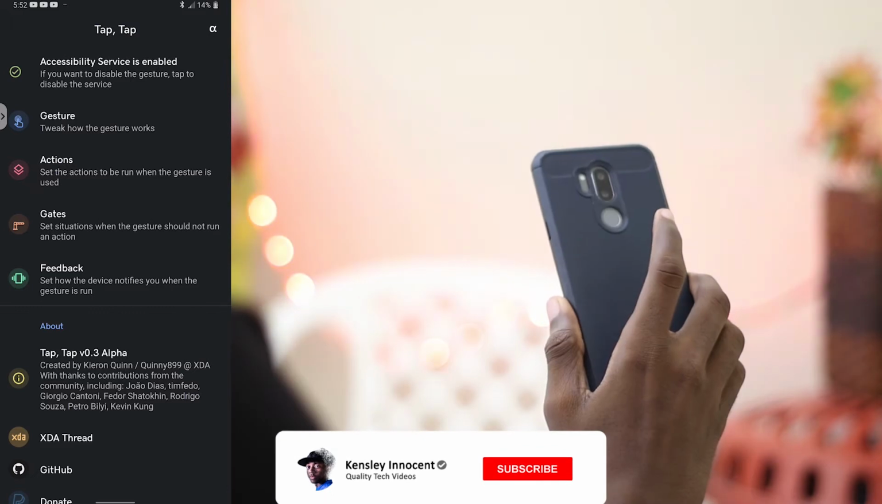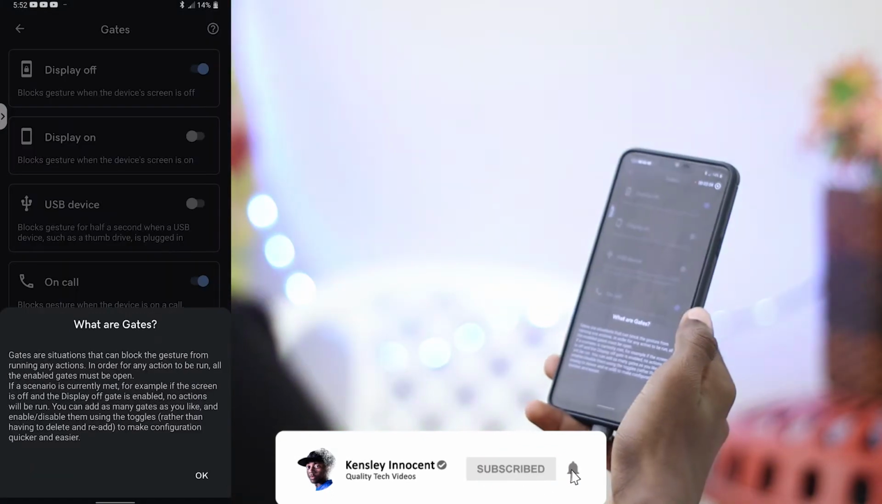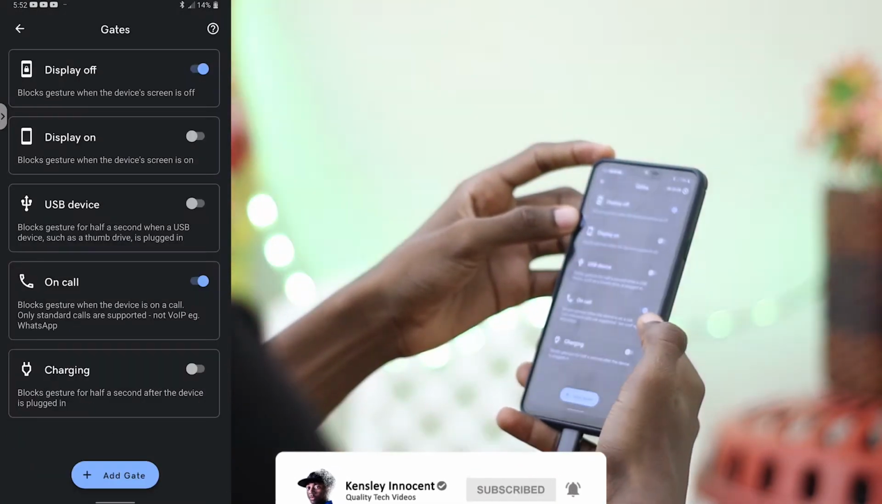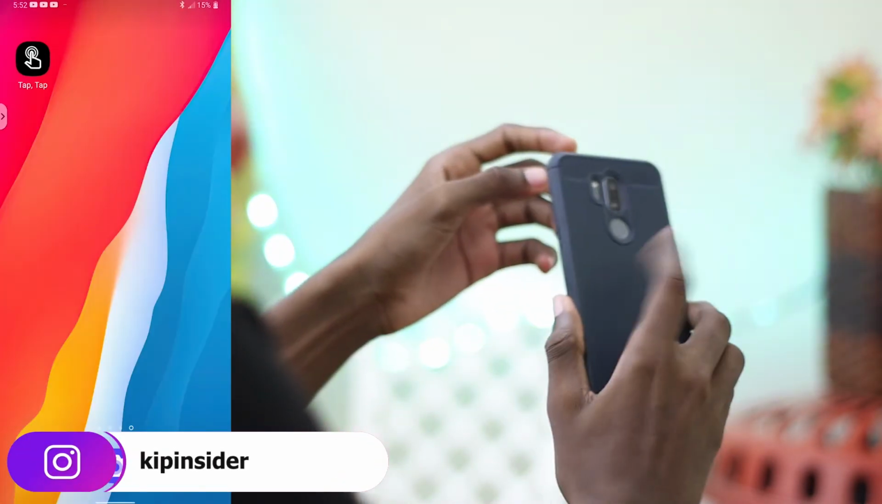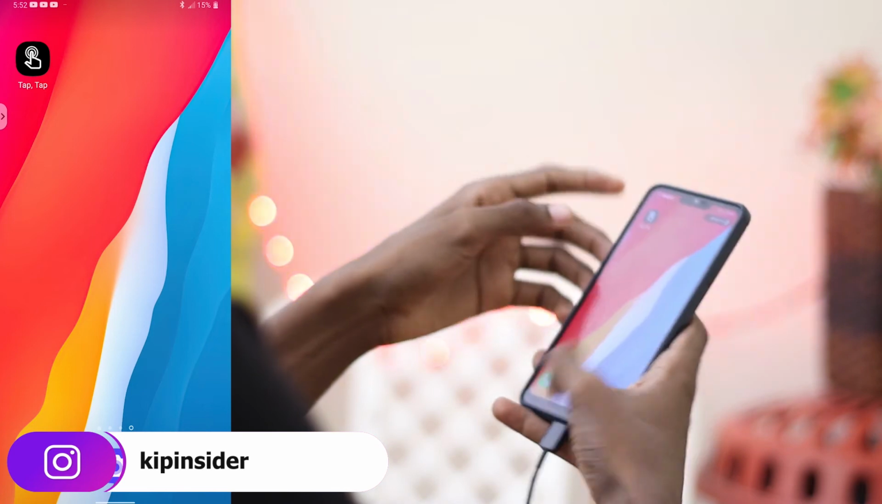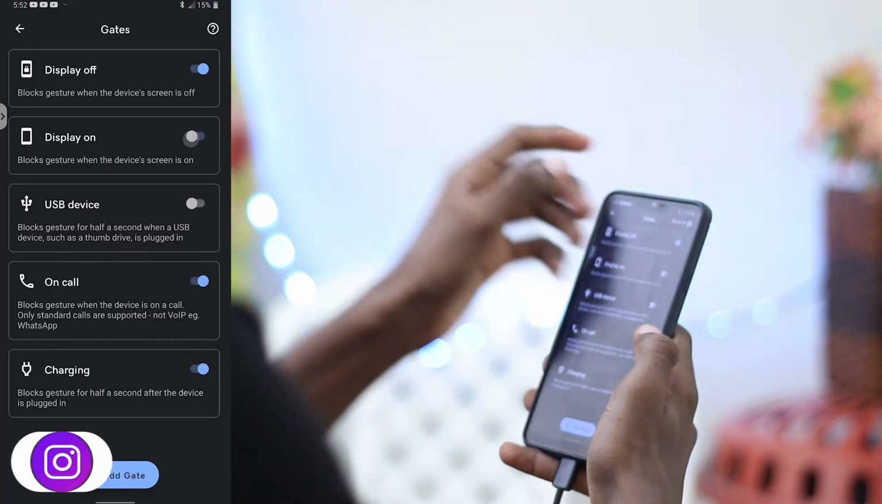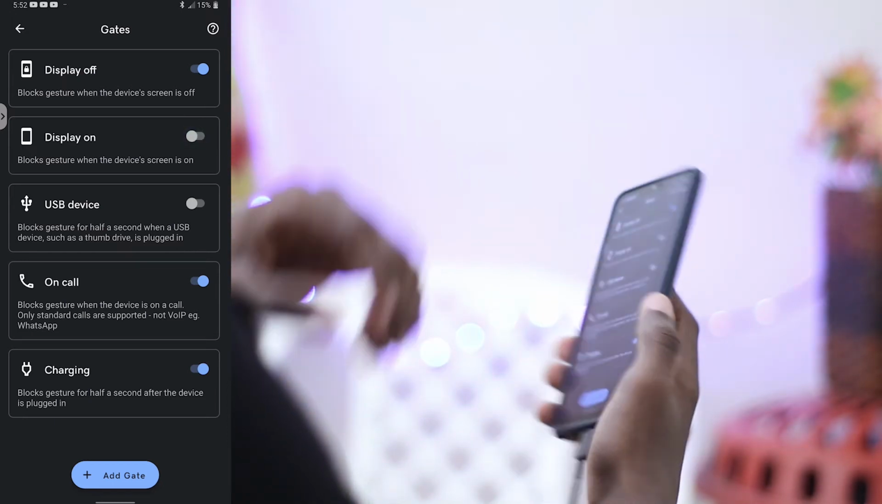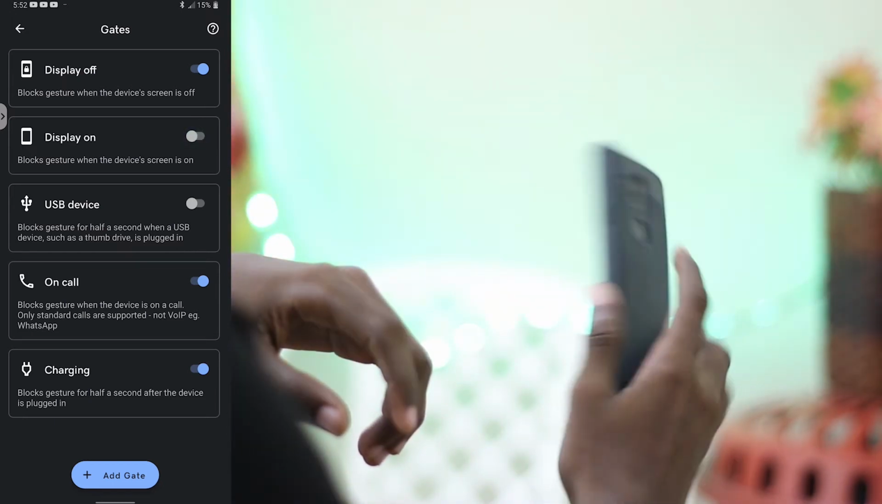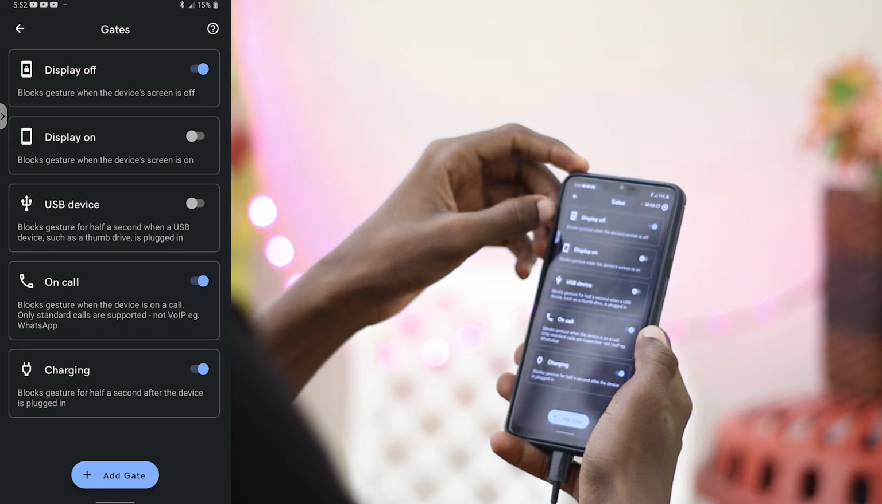That's all fun, but what if I don't want the gestures to be set while the phone is in my pocket? You know, machine learning is still machine learning, it's still prone to errors. Well, you can activate what we call a gate to block the gestures from running any actions. You can block them when the screen is off, when it's connected, or when you're making a phone call.